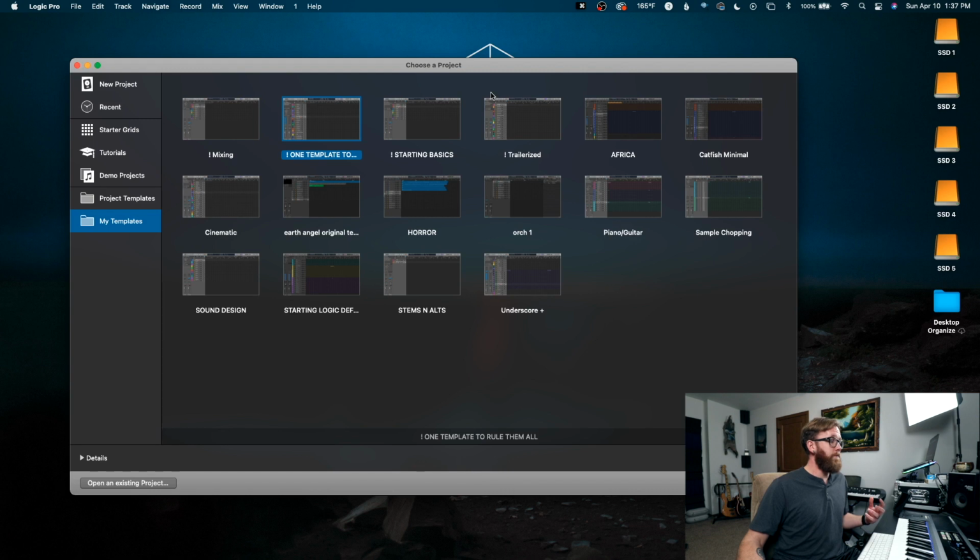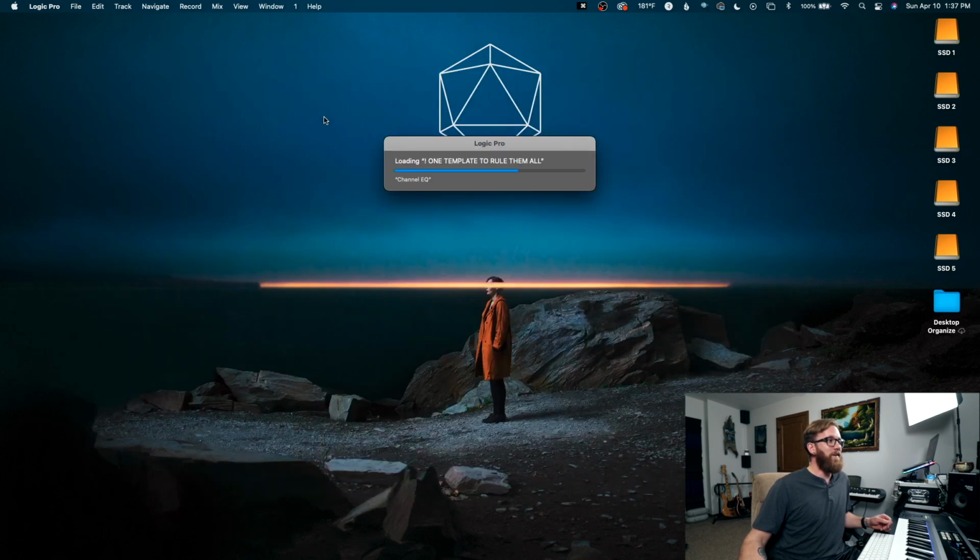However, if I'm doing some client mixing or anything like that, I might open this mixing template, or if I'm doing a sound design session, I have a sound design template here. I have another one for doing different versions of stems and alts, and if I'm practicing piano or guitar, I might open this one. But for the purpose of this video, we're just going to start with this template here, aptly named One Template to Rule Them All.